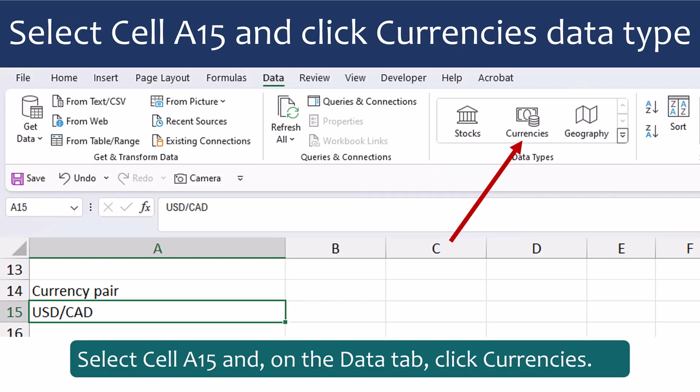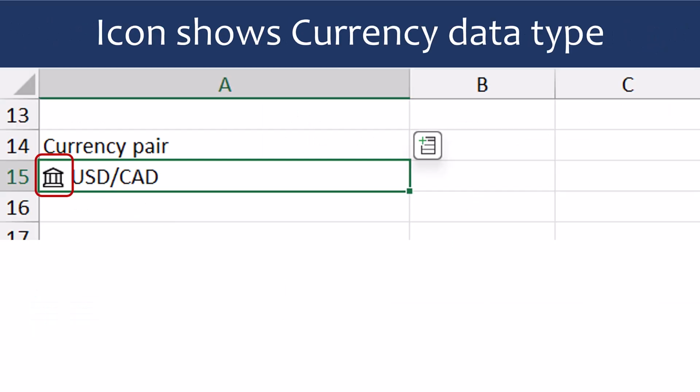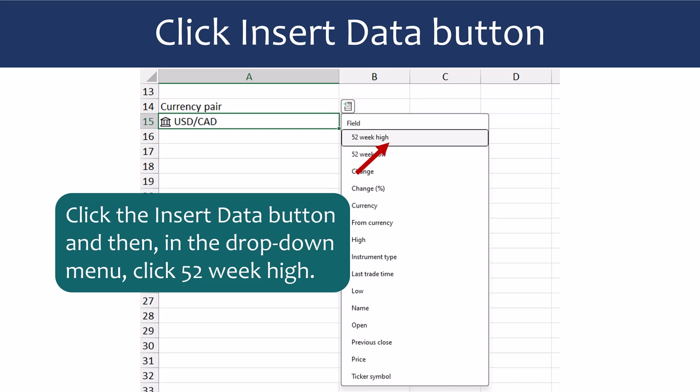The currencies data type allows you to get and compare exchange rates. In cell A15, we have a pair of ISO currency codes. We have US dollars to Canadian dollars. To add the currencies data type, select cell A15 and on the Data tab, click Currencies. Notice the icon in the cell that shows the cell has been designated as a currency data type. And just like the other data types, you can click the Insert Data button to see a list of available options. Click 52-week high.